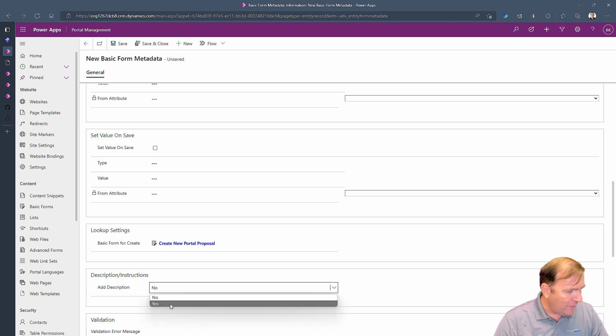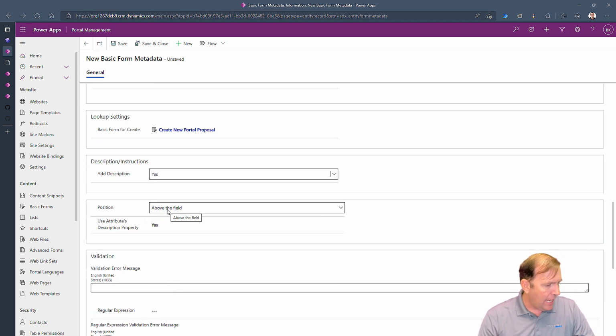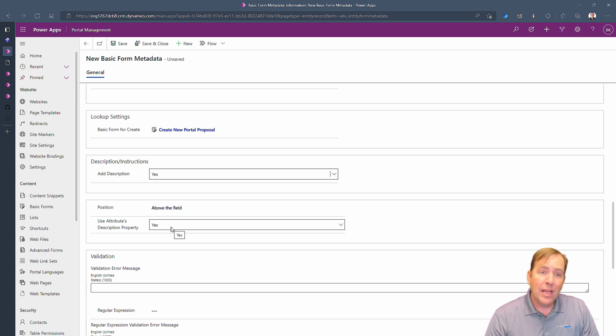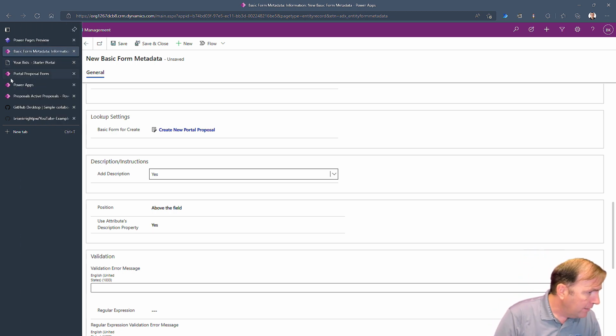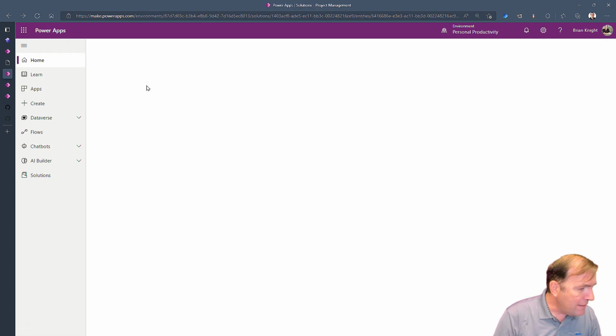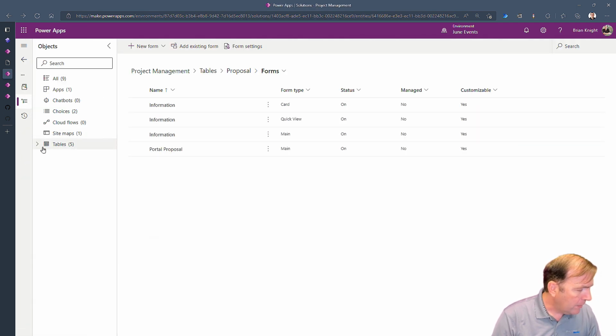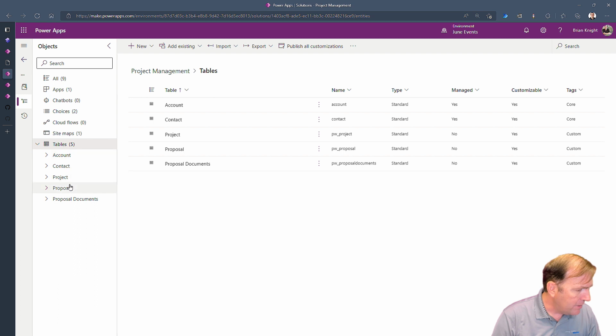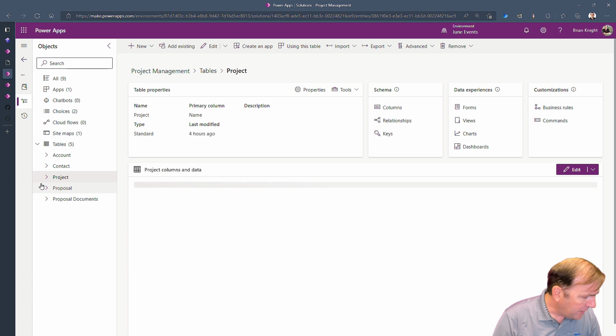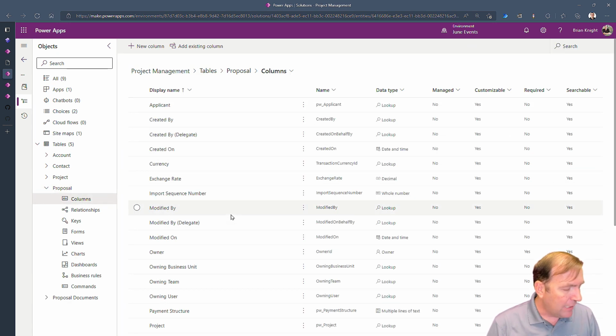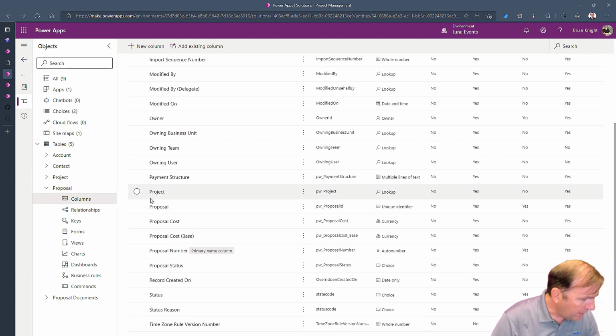If I say yes to add instructions, it is going to put some instructions above the field. I can also read those from the description of the field when we were typing that description earlier in the solution. So in the solution, when I was creating the column originally, let me show you what I mean. When I was looking at proposal and columns and looking at my project column, there it is.